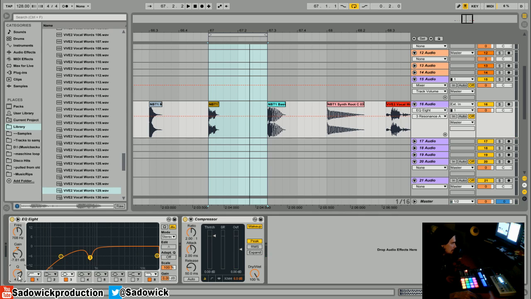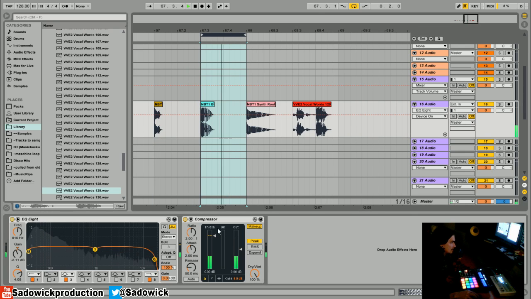So it'd be about there, maybe. Roll that off. It smooths it out in context of your other tracks, really. It is low and muddy, and we've taken out the garbage and made it sound neat.